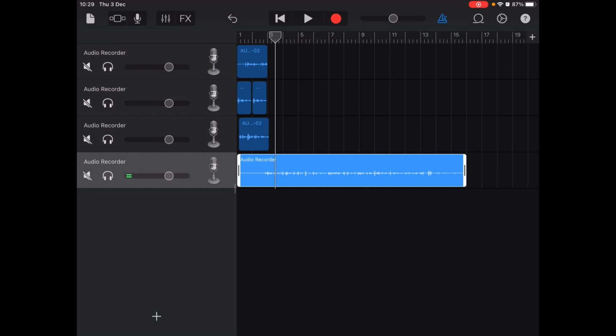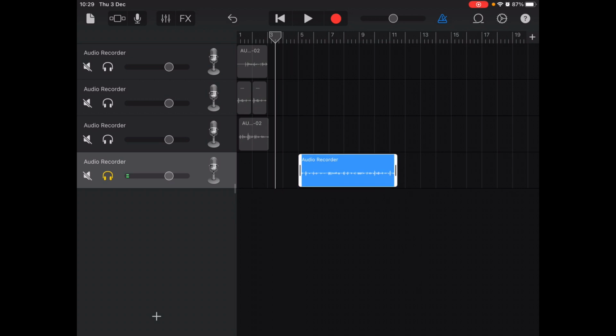I'm going to solo this so I can listen to only the region I'm working on. Tap the headphones. The easiest way to select the part of the region I want to use is by dragging the margins in. This isn't removing any of the recorded audio, it just means we won't hear it when this region is played.